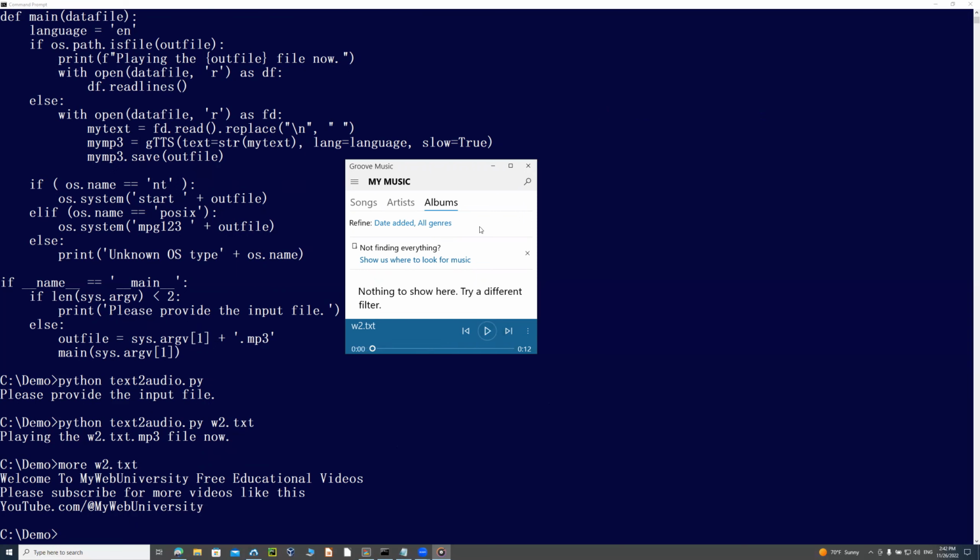So here, as you can see, for my MP3 file, I'm setting the option slow equal to true, so it reads a little bit slowly. If you change it to slow equal to false, most likely it will read the last line very fast, and you will not hear the last line.